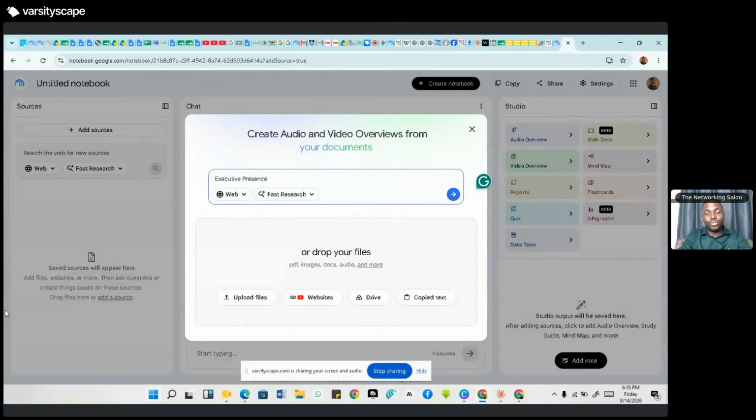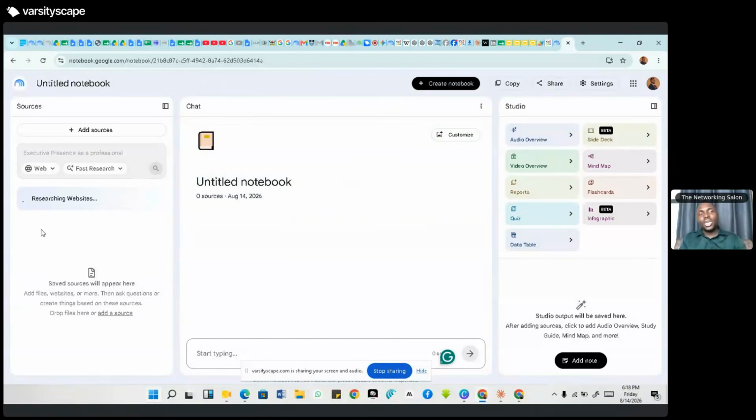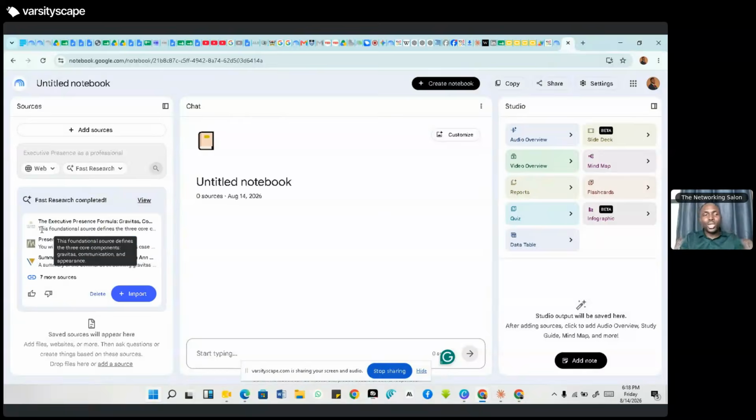As a professional, when you type that in, you select web here, and you just click on this. When you click on that, it goes online to look for sources on that particular topic. So if you're a professional looking to develop your skill, this will help you improve over time. Once it goes online, it gathers all the materials that you need to learn that particular skill or to develop in that particular area. You just come here and click on import.